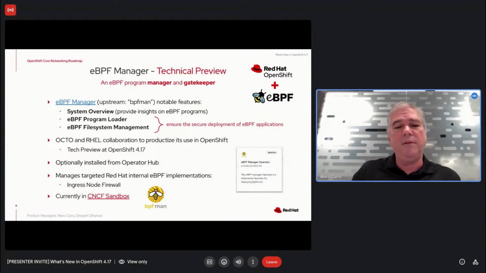So in this tech preview, the eBPF Manager will function with customer deployments and, at least initially, only be integrated with the OpenShift Networking's ingress node firewall. But in future full release, it'll be fully integrated with all of our current and future Red Hat internal eBPF implementations, to include things like ACS, the Network Observability Operator, and Kepler. Next slide, please.